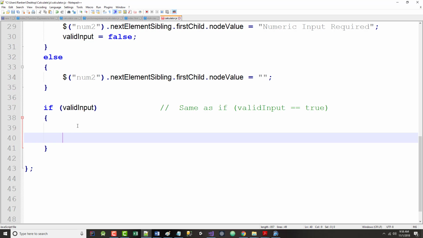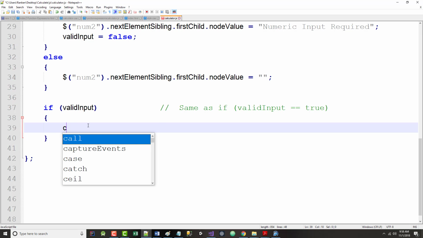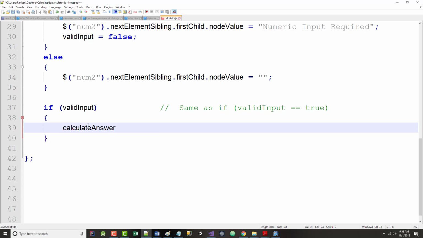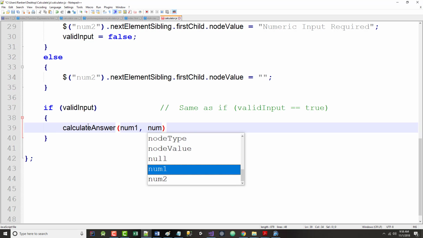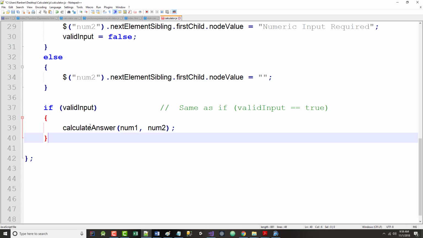Because if it's valid like this, then I am ready to call another routine that we're going to write next that's called calculate answer. Which will need num1 and num2. That routine has not yet been written. If we try to run this program now, we're going to get an error message because we're calling a non-existent function. What I'm concerned with is, does the logic make sense to everyone?